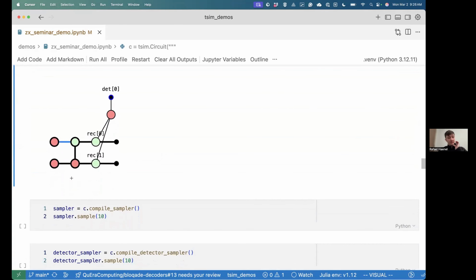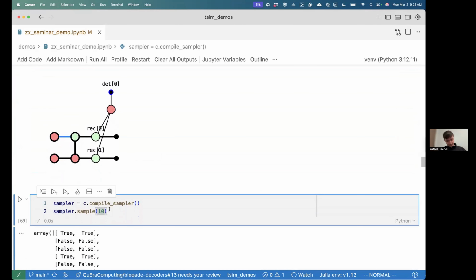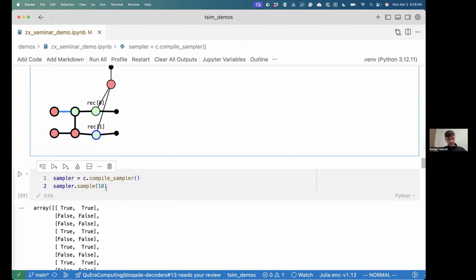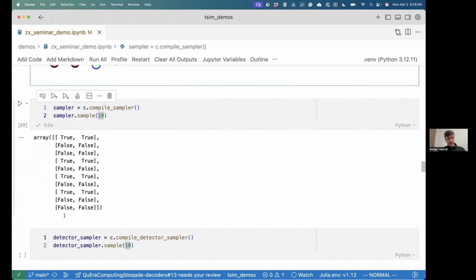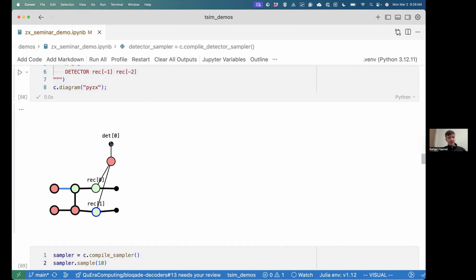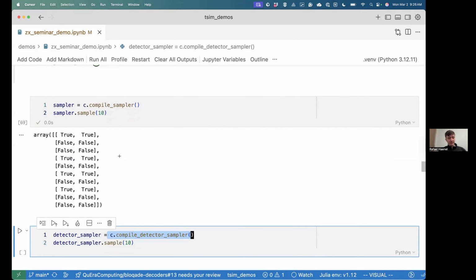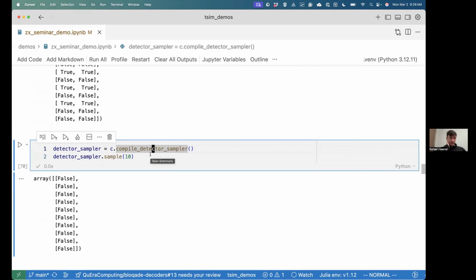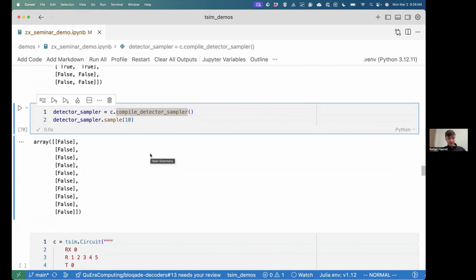Now there's two modes that you can do. You can either compile a sampler, and the sampler will just sample, it will ignore the detectors completely, just like in stim, and just sample your measurement bits. In that case, you'll see that you get either both true or both false with 50% probability because it's a Bell state. Or I can compile a detector sampler. This one will not return the measurement bits, but will only return the outcomes of this detection bit. And so it will, in this case, return the parity of those two measurements. And so that should always be even, because both of them are 0 or both of them are 1.